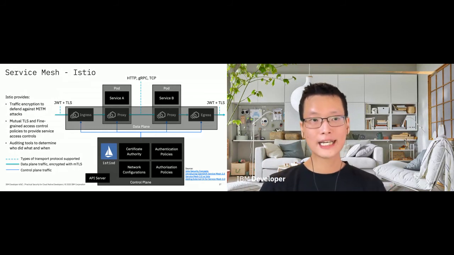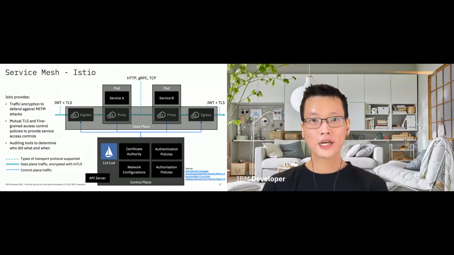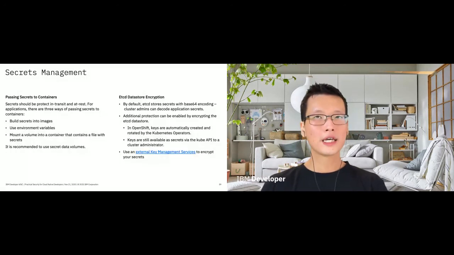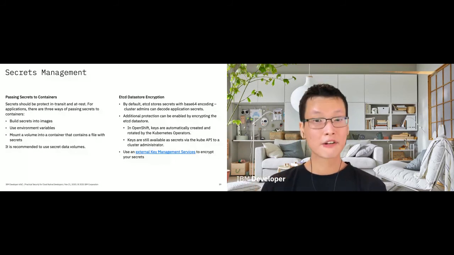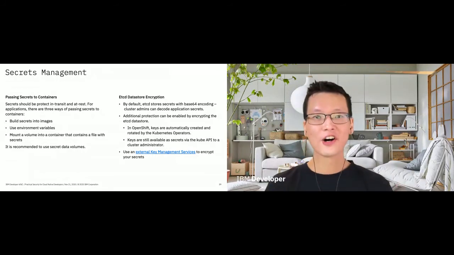So secrets inside Kubernetes are stored in the etcd data store. By default, they encode the secrets as base64. So if a cluster admin goes in and decodes that base64 secret, they can actually see your password, they can see your private keys. Some other ways that you can protect yourself is by encrypting that database, or to move the actual keys outside of the cluster entirely to a secure store like IBM Key Protect or HashiCorp Vault, or maybe your cloud provider's key management service.